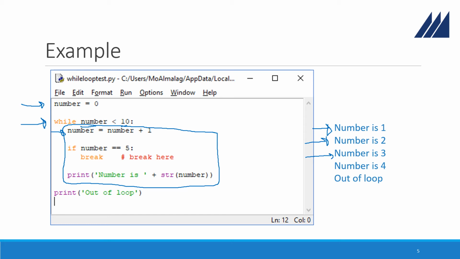Again. Is 3 less than 10? Yes. Increase 3 by 1, it's going to be 4. Is 4 equal to 5? No. Skip the if statement and print number is 4. We're going to go back again here to the while loop and pay attention over here. Is 4 less than 10? Yes. Make number equal to 4 plus 1, which is 5.